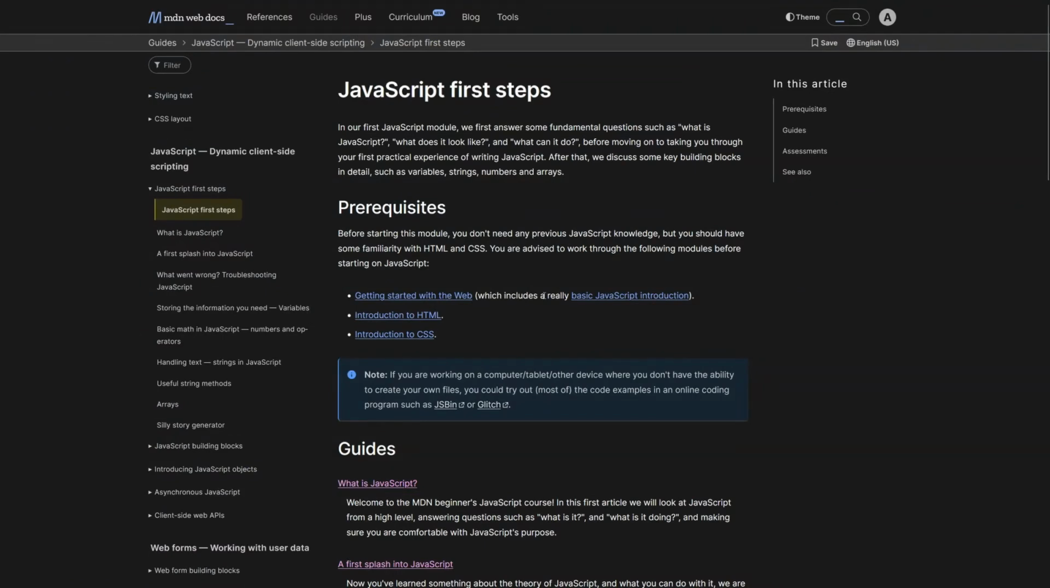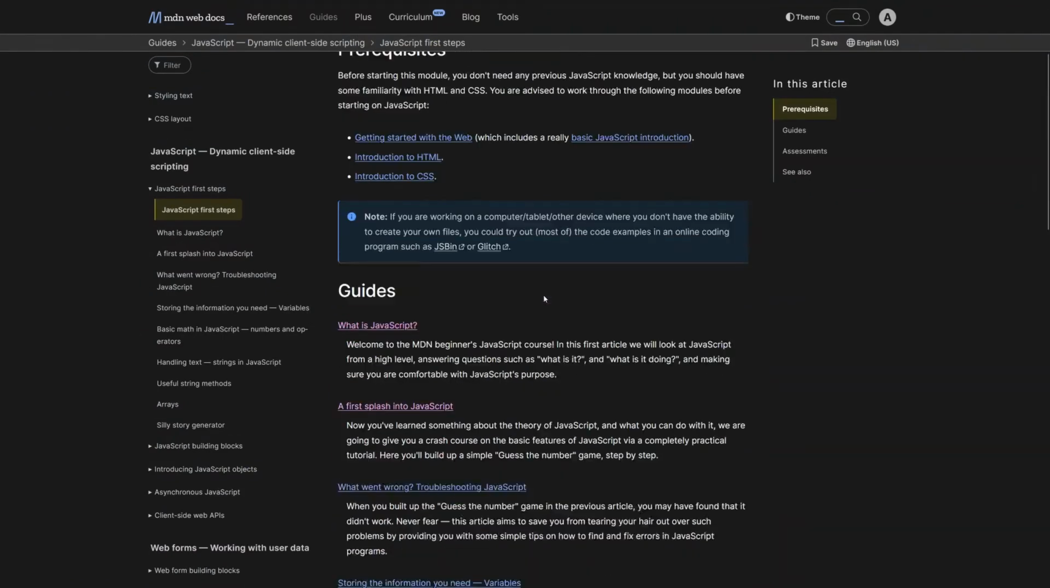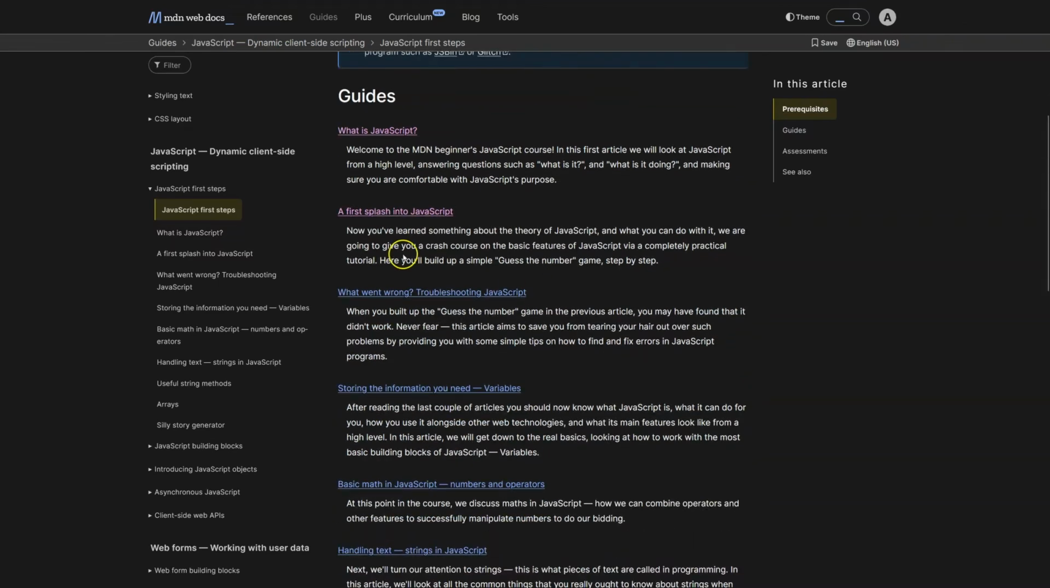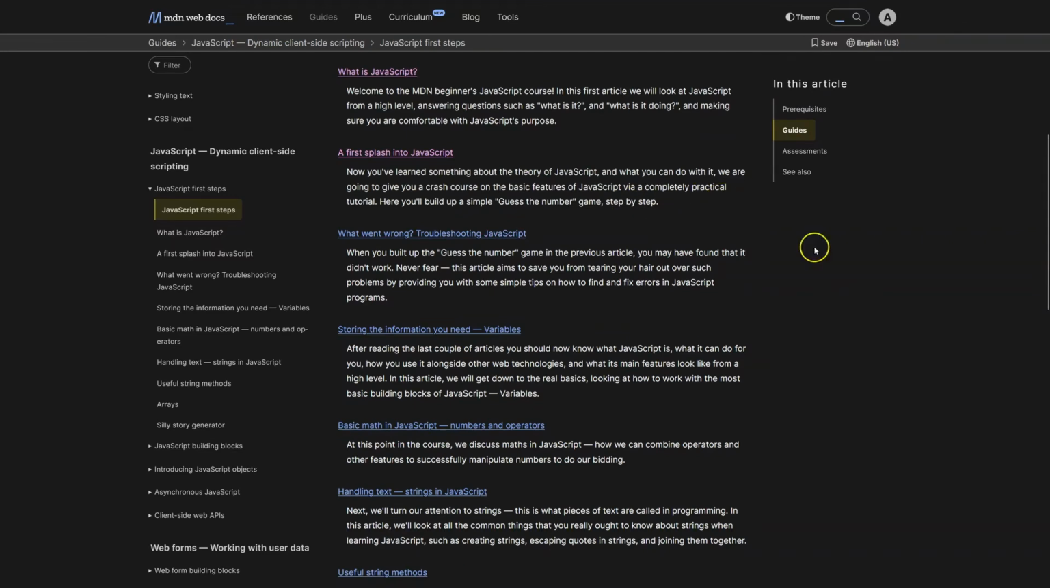We're going to start with JavaScript first steps, and this is what's coming up. First of all, what is JavaScript? Sounds like a good starting point. A first splash into JavaScript. So we're going to be coding a simple guess the number game. We'll be talking about errors in JavaScript.